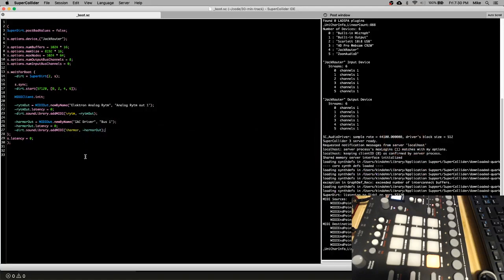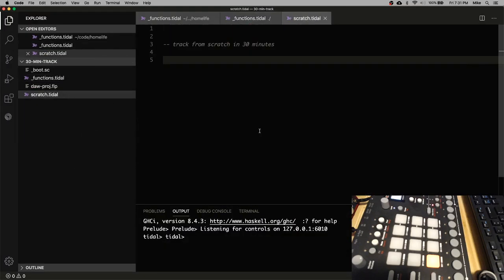So TidalCycles uses something called SuperDirt, which is a SuperCollider quark. I'm not really going to get into SuperDirt very much, but I want to show that I have two MIDI devices configured in SuperDirt. I have my drum machine, my Elektron Analog Rhythm, which is on a SuperDirt synth called rhythm. And then I have another MIDI device, which is my IAC driver on my MacBook. And that is being controlled on a SuperDirt synth called harmor. So we can sequence those things from code.